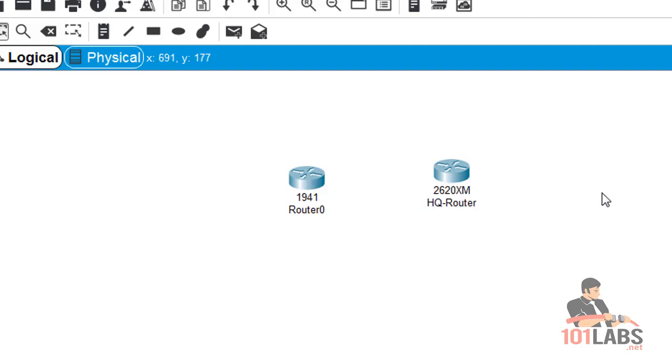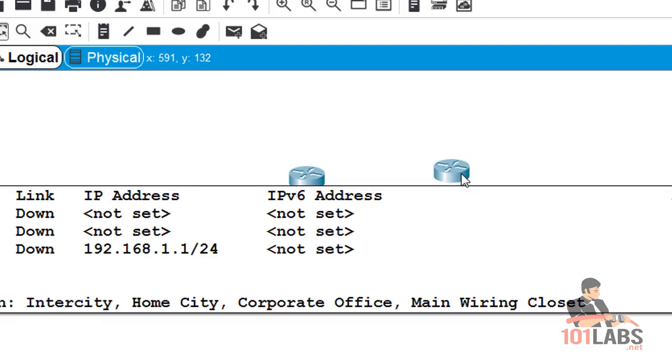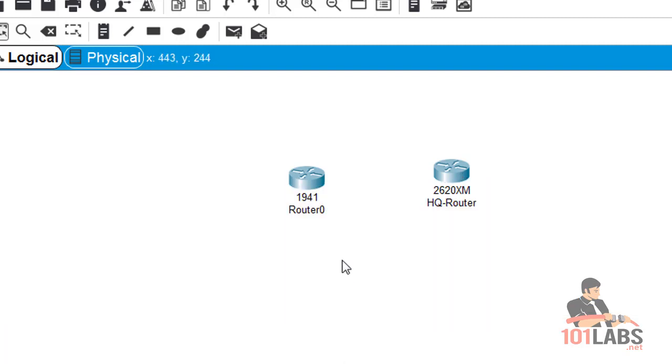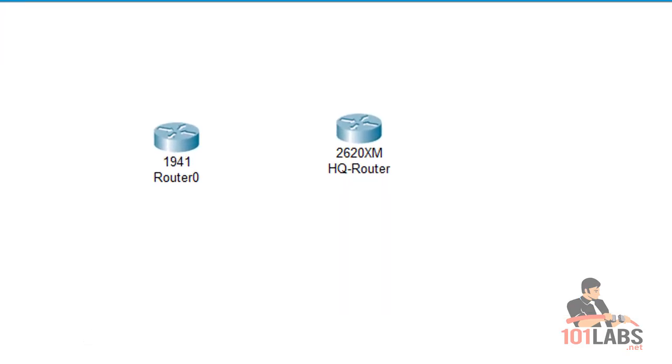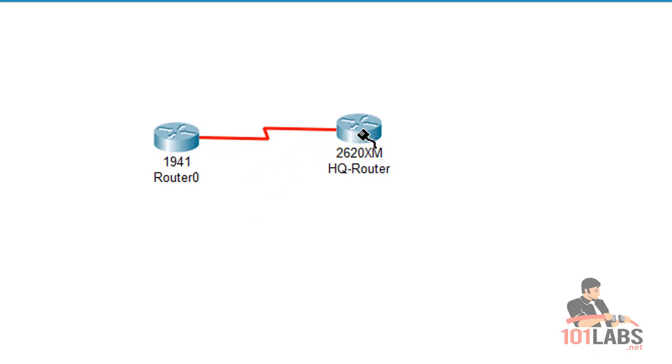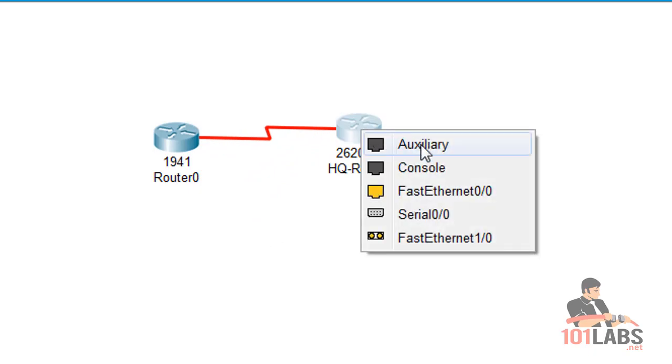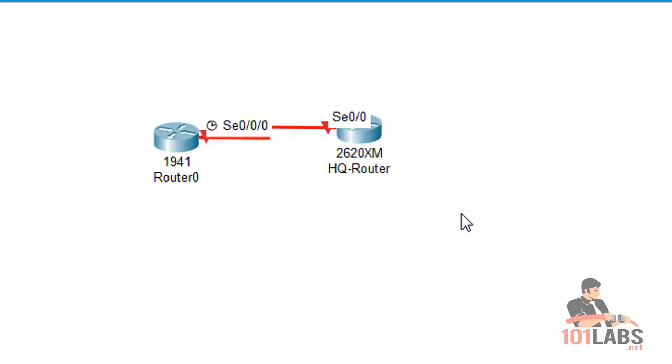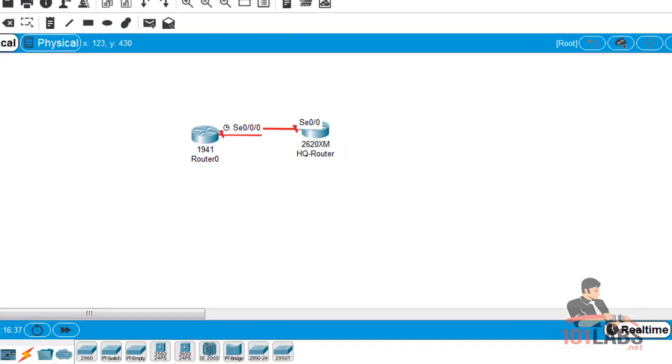If you hover your mouse over the device, you can see what the interfaces are, the IP addresses if you have any, the IPv6 addresses, and if the interfaces are up or down. So I'll go back to the cables and click on the clocked for the left, and I'll connect it to the serial end on the other side. If I tried to connect it to the fast Ethernet, I'd get an error. And you can see the little clock has appeared there. That means I need to add a clock rate to this side.